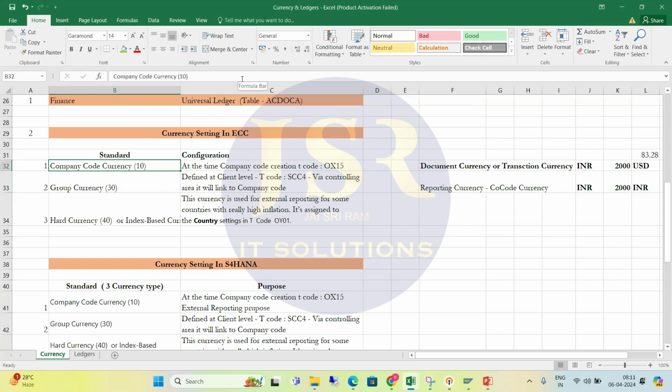In ECC, a maximum of three reporting currencies is supported: company code currency, group currency, and hard currency. The company code currency is inbuilt, and at the time of company code creation it will show. Similarly, there is the group currency, which is activated at client level. The T code is OB22.